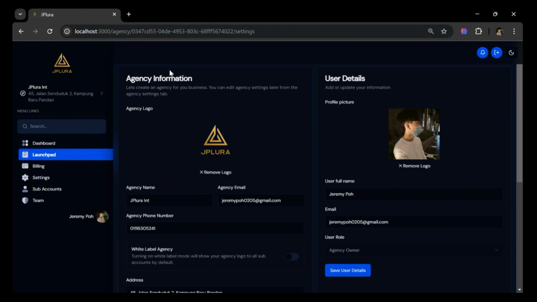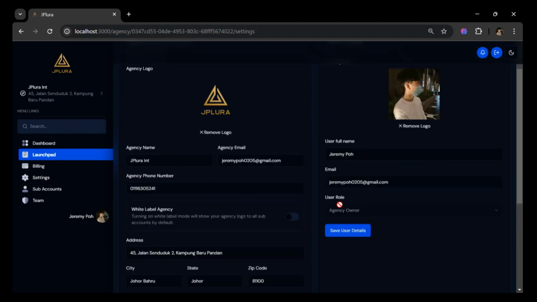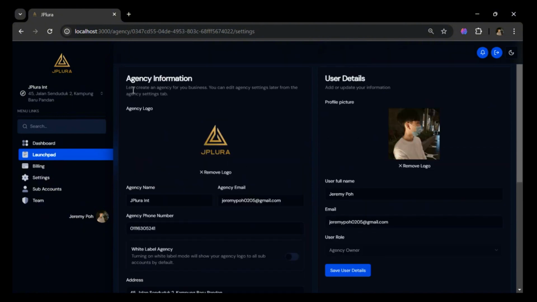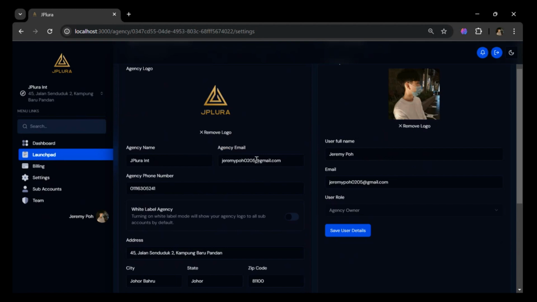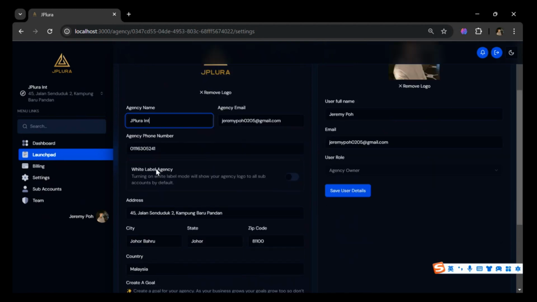Here you can change everything, the information and the user details. This is your account, and you can see the user role. We disable it because you are the owner, and we can change everything from this agency information, except the email. One thing you can pay attention to is the white label agency feature.